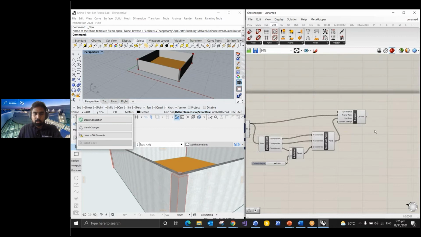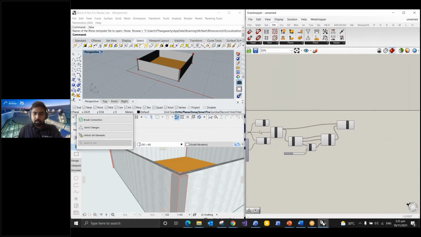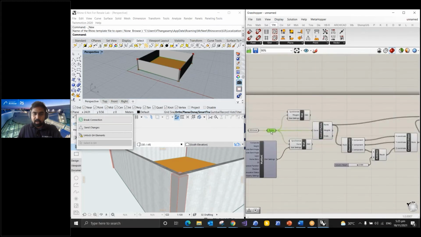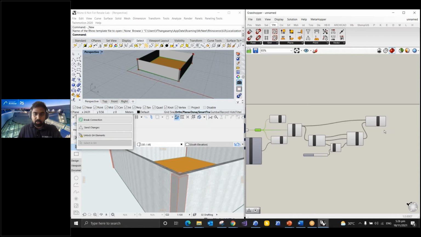All right, now we have just created the columns just by placing at the corner points. One more thing you can do is you can use this curve and then divide the curve into multiple points, and then you can place the columns at the junction point on the divisions. Okay, so that is possible. So let's try to do that.